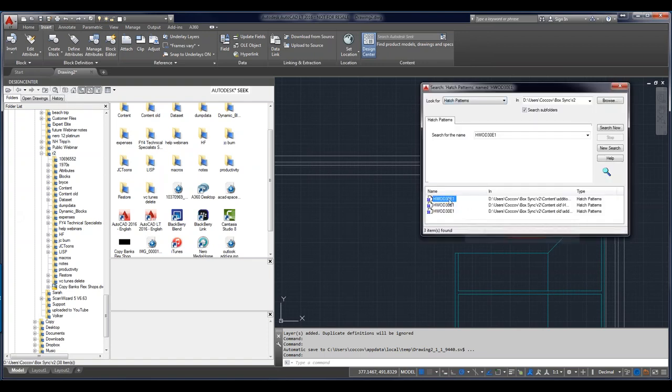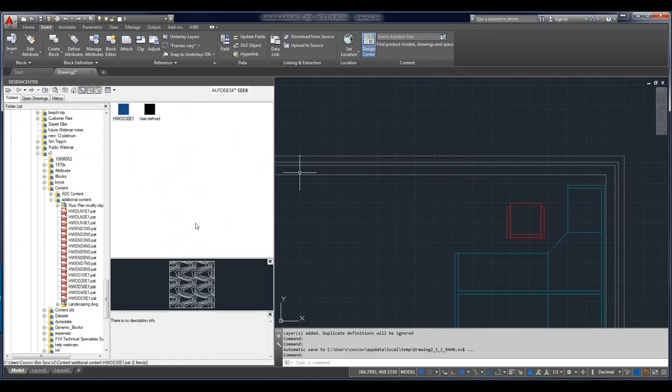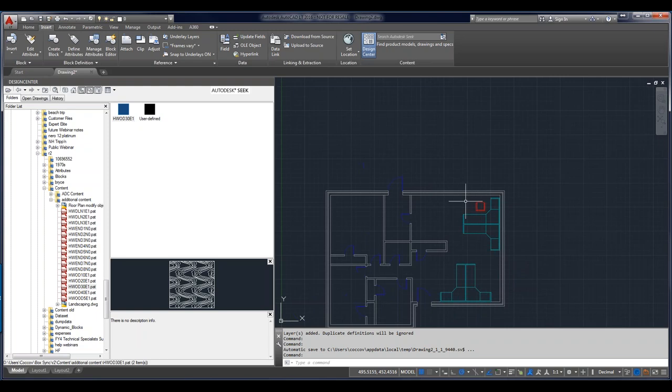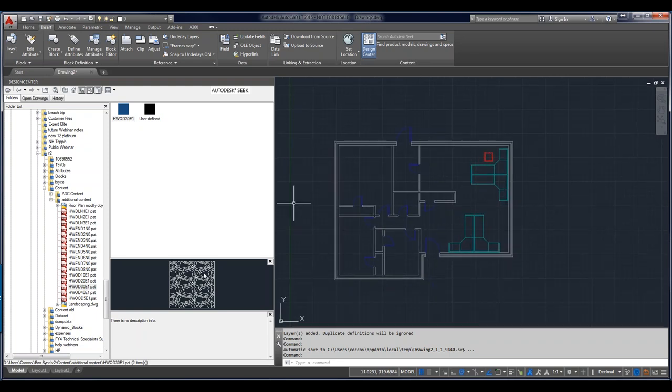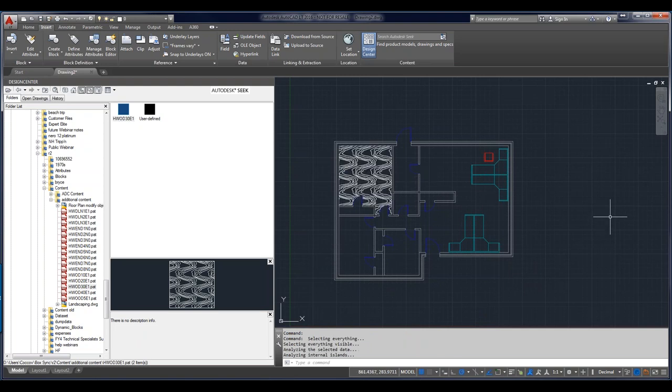All right, with this here, I can double click on that name and it shows that hatch pattern in Design Center now. And it's just an individual pattern file. Now, what's kind of cool about this is that once it's in here, I can go ahead and just drag and drop it into my drawing. So, a pretty quick way to make use of these individual hatch patterns.